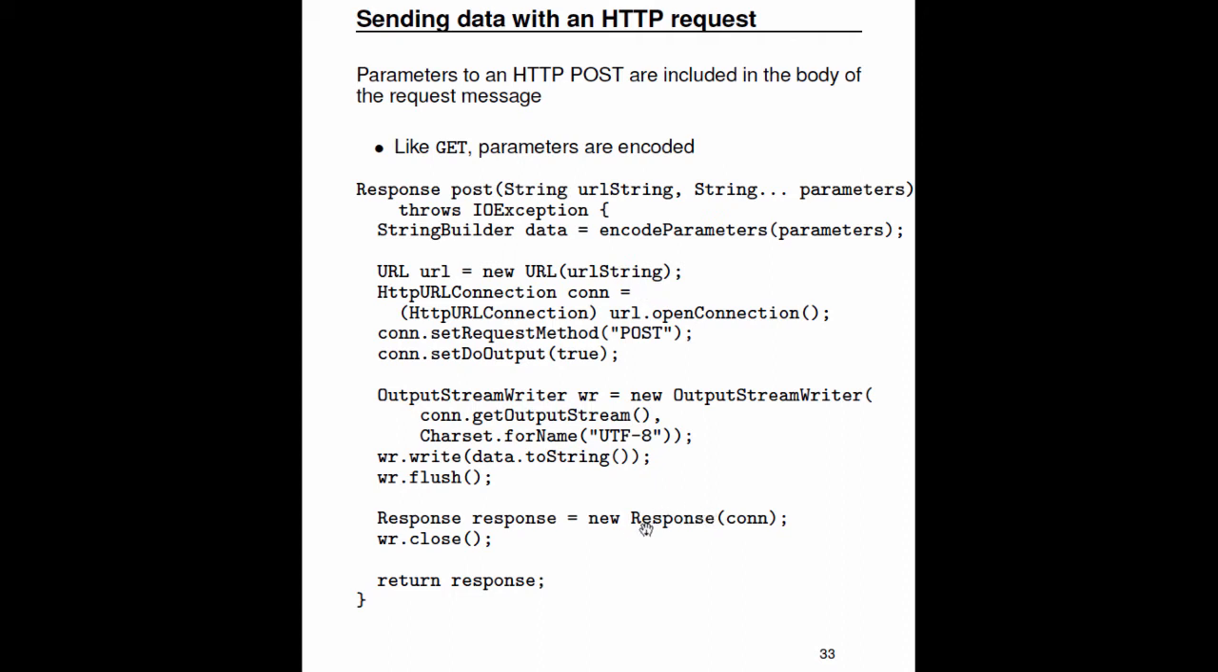And again, we'll create a response, the same response object. So the response doesn't care whether or not it was in reaction to a post or a get. It'll just read the response regardless, close the stream, and then return that response. And you'll be using this class in your project assignment.